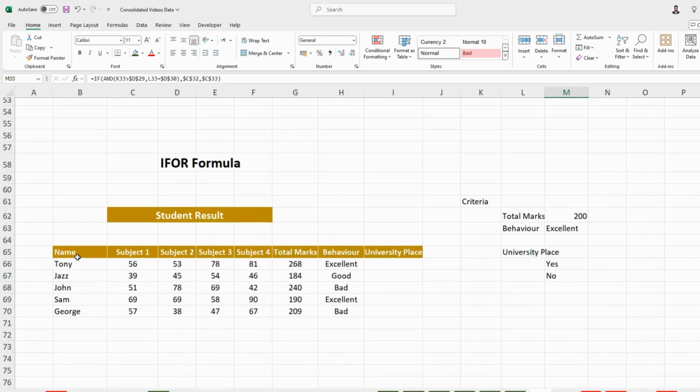So for example, I have the name column here, and subjects 1, 2, 3, 4. The total marks column is the sum of all those subjects, and then there is behavior. It's showing excellent, good, bad behavior. To secure a place in university, the student either needs to obtain marks more than 200 or behavior should be excellent. So these are two criteria, but if any of the criteria is met, the formula should give me the true value, which if true shows yes, and if false shows no.